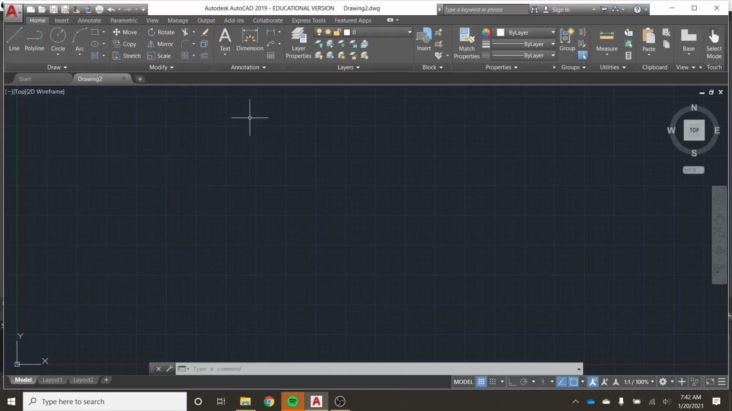But the model space is this big, large area that has a black background, and you can see a grid on it. Okay. So that is our space that we will be doing all of our drawing in, is model space. We won't be drawing in a thing called paper space, which we'll talk about later. So in model space, we will do all of our drawing, and it is infinite. You can go left and right, up and down as far as you want to go.